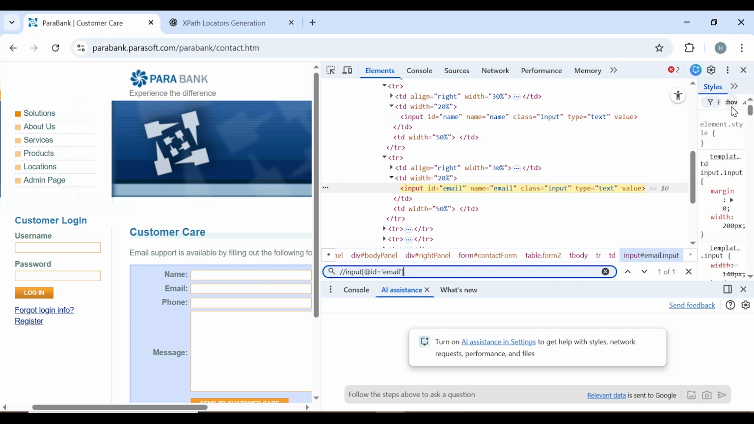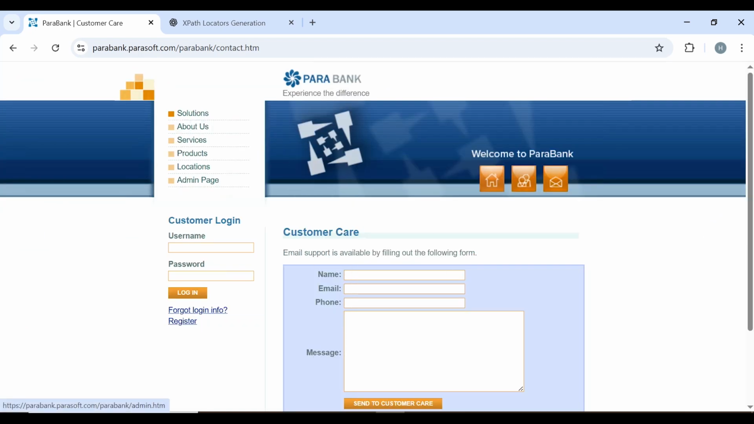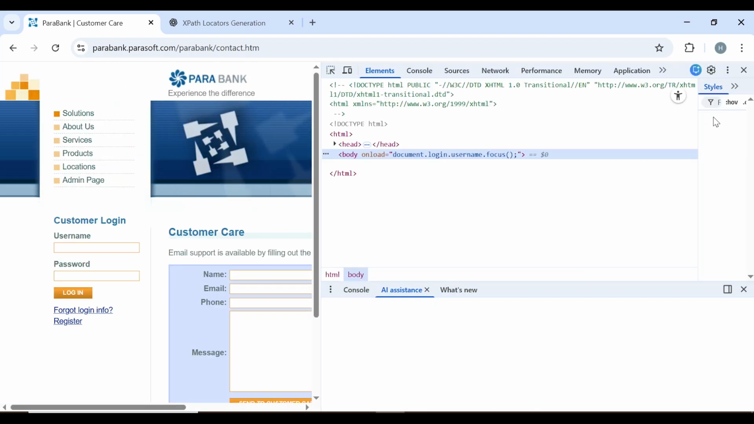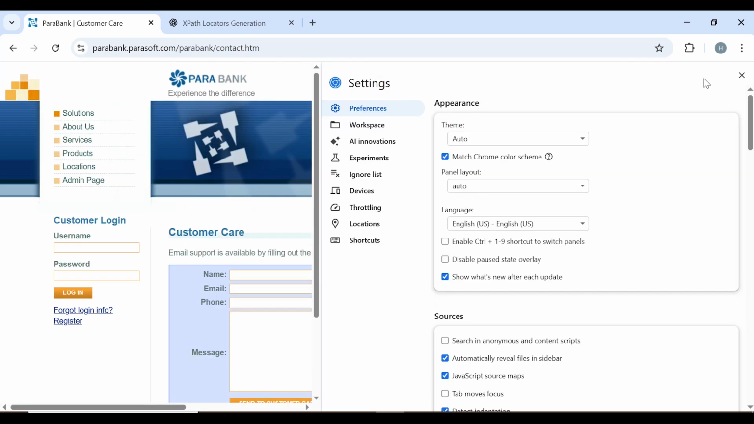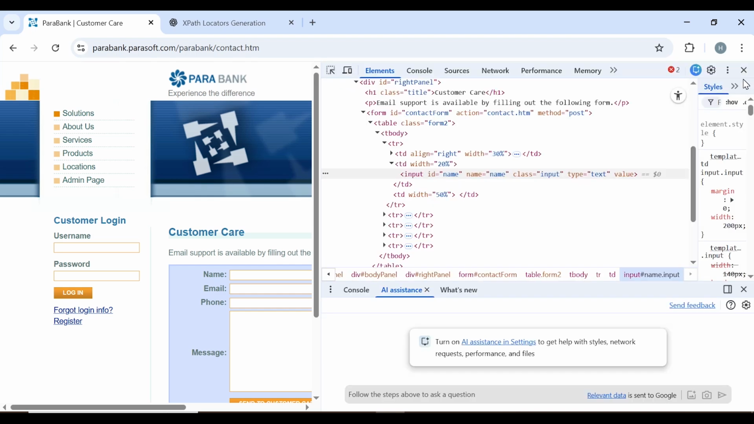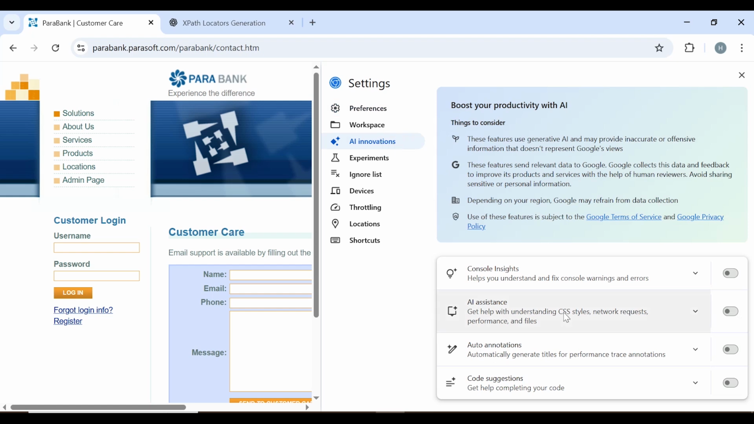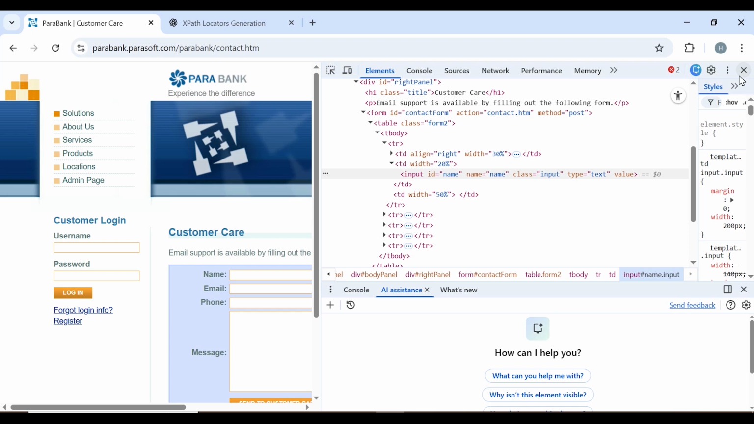Now, I will show you how you can generate XPath by using AI assistance. To generate XPath using AI assistance, just right click here, inspect. First, you need to enable this setting. Click on this setting. You can view here settings and then click on AI innovations, and enable this option: AI assistance, get help with understanding CSS styles. Just enable. Now we can generate XPath by using AI assistance.